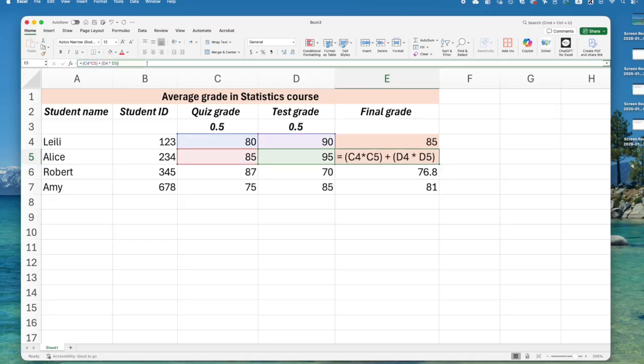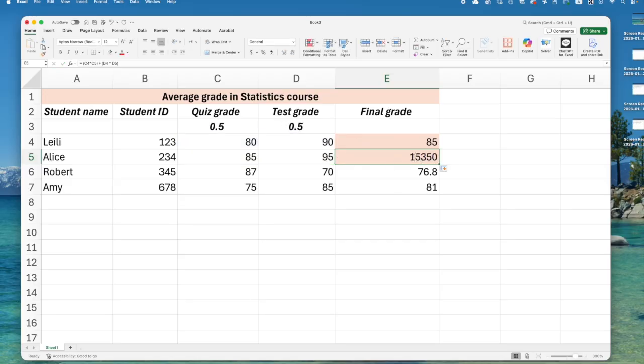This is because it's using 80 and 90 as the weight, like C4, 80, and D4, 90. However, I want to use C3 as the weight for quiz and D3 as the weight for this one. One way is changing it manually, which is not an efficient way, right? Another way is, in the original formula, when I want to select the weight, I will fix that selection.